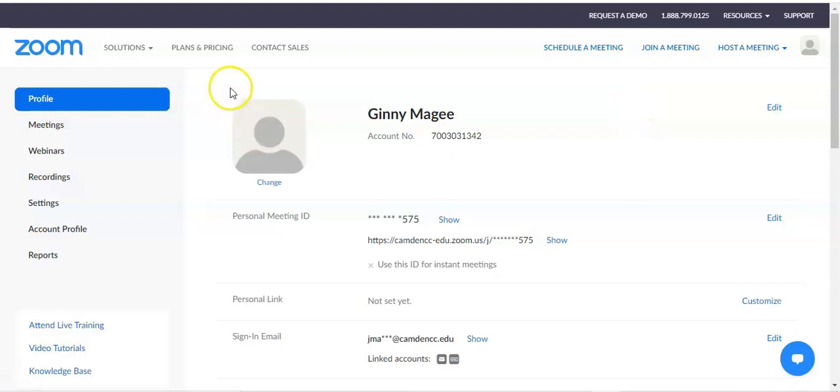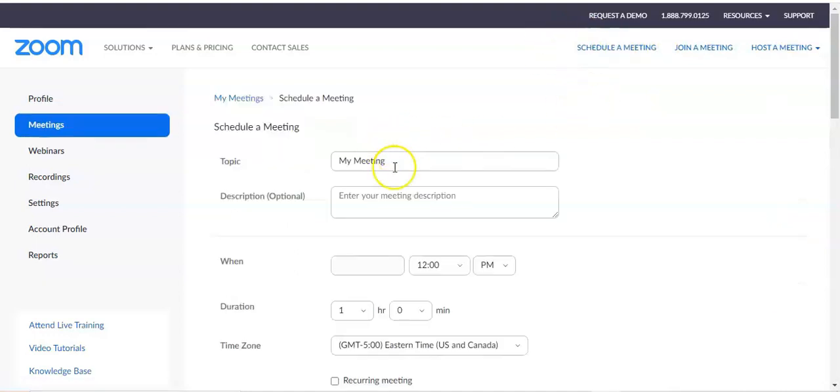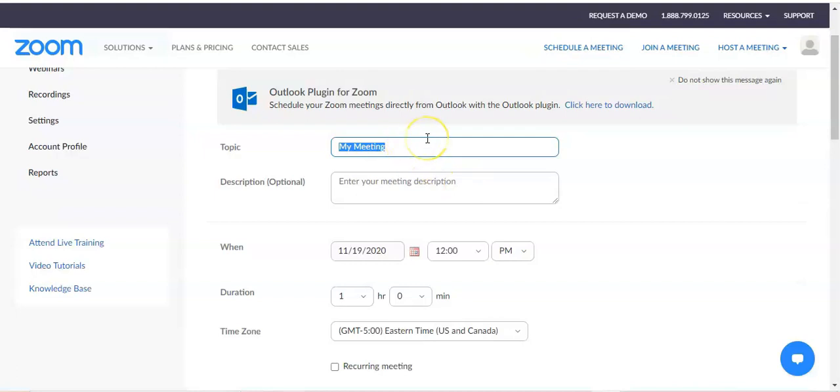When you first click on your Zoom account, you will be taken to your profile. So the first thing I want to look at here is how to schedule a meeting. You'll see the schedule a meeting button up here at the top. You can click on that and set up your settings for a meeting.